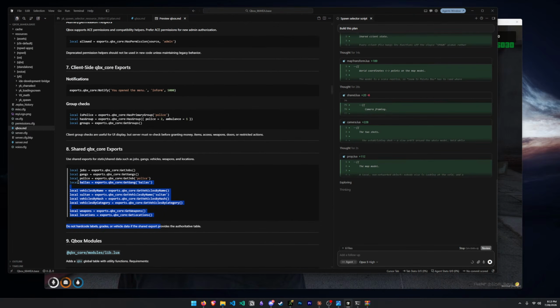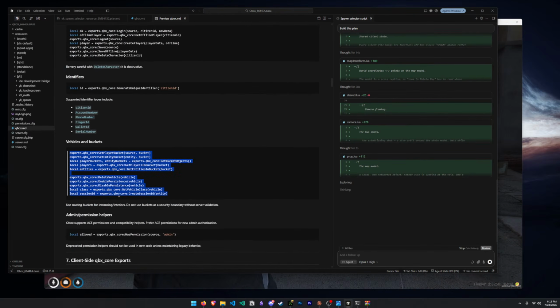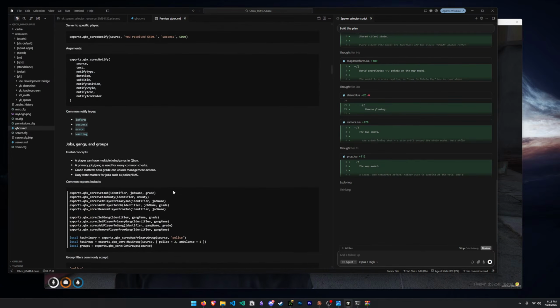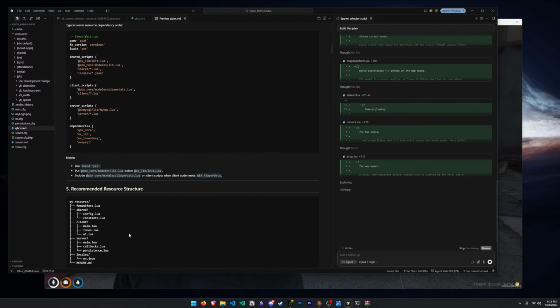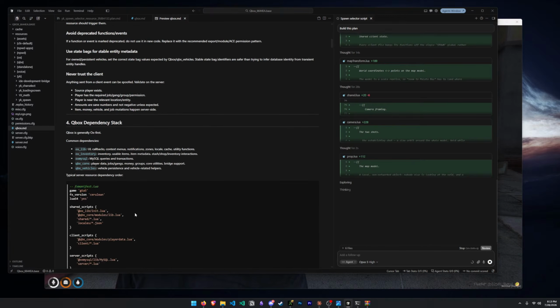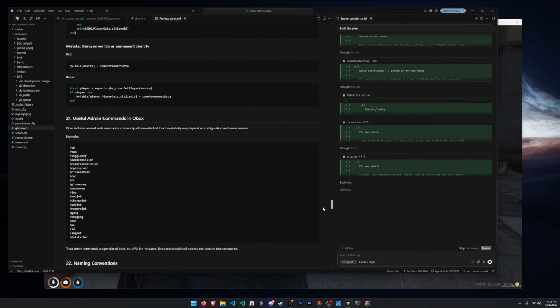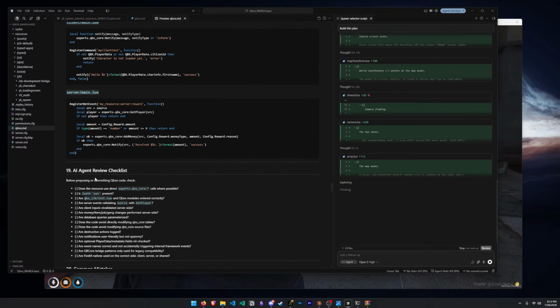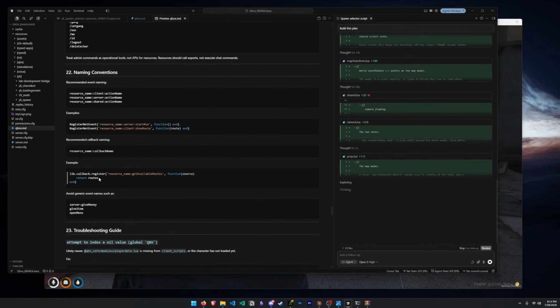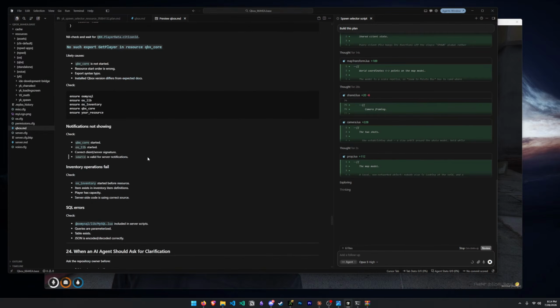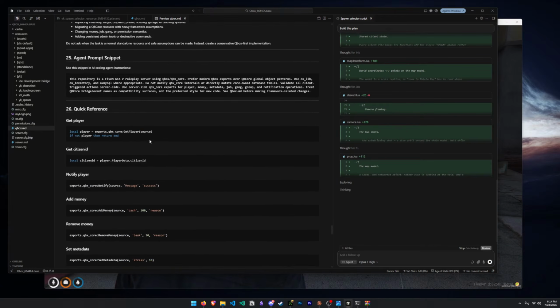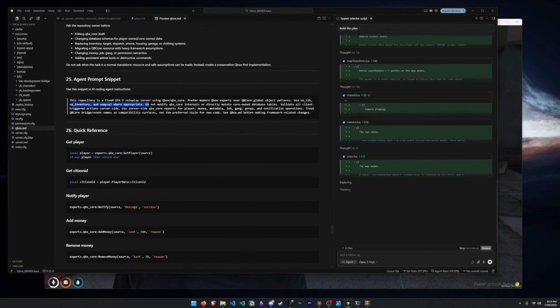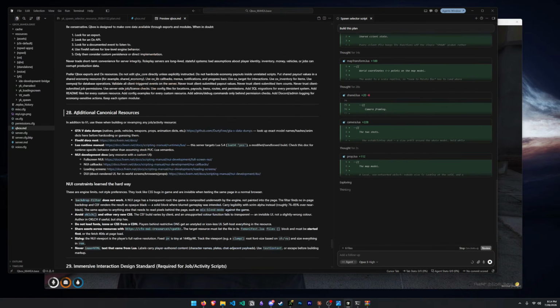So it has all the exports in Qbox, vehicles and buckets, and I just went ahead and grabbed all this from Qbox's documentation, and it also went through the base Qbox code base and pulled all this stuff out. So there's also some more mistakes, bad ideas and better ideas. Agent review checklist in this. So naming conventions, just an extra prompt snippet, and then some final notes.